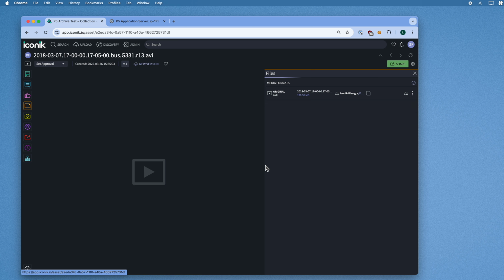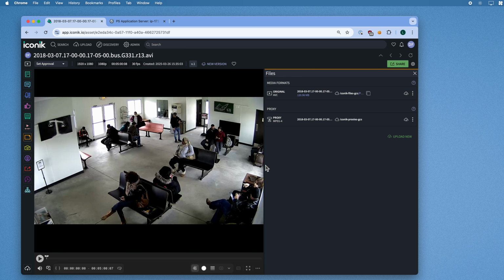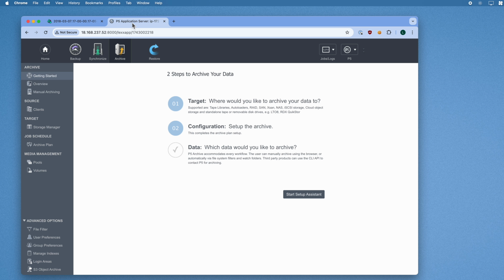So if we look at one of these files, you can see that currently the original file is being stored in this iconik Google Cloud storage. Plus there's the proxy, which is also stored in the Google Cloud service. So what we want to do here is get the original off of this Google storage. I want to put it on tape, and I've got a tape library on premise that I want to use for that purpose. And in order to do that, I need to do some configuration inside of Archiware.